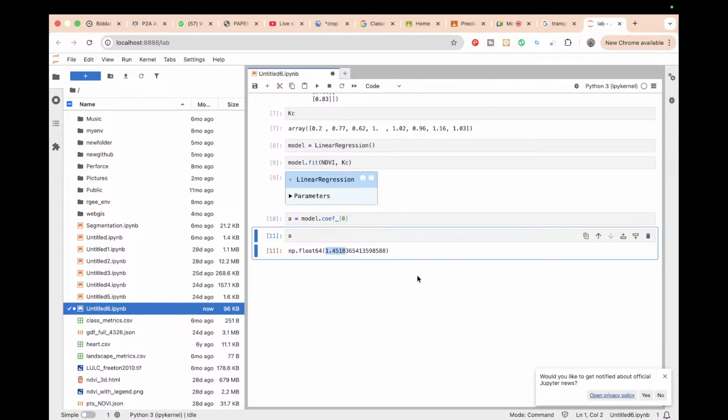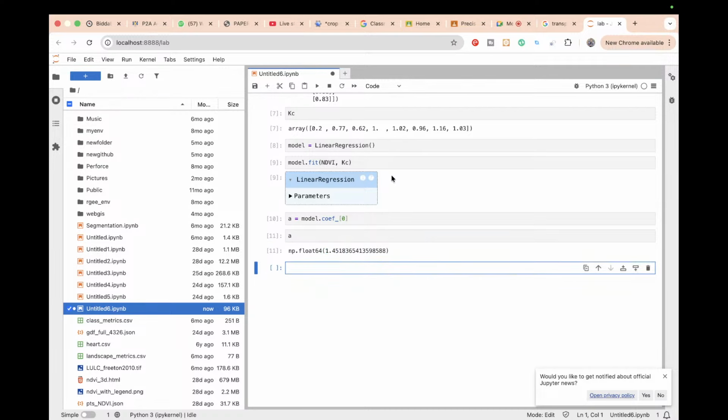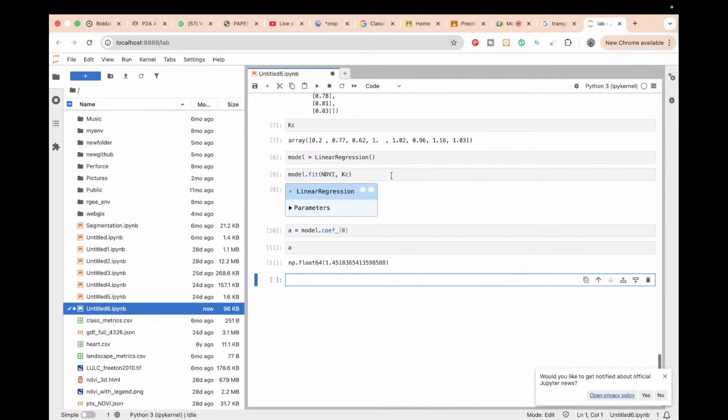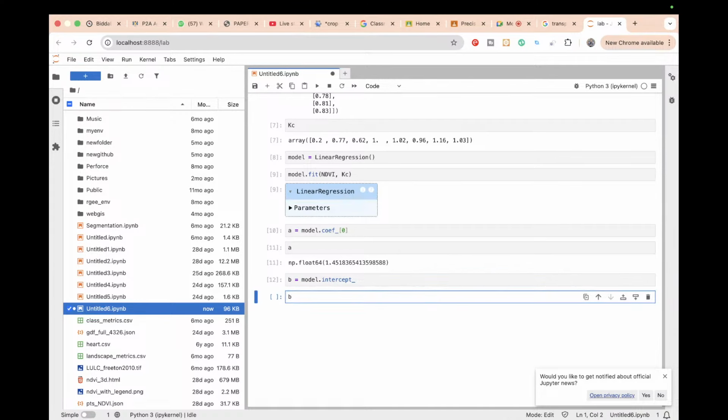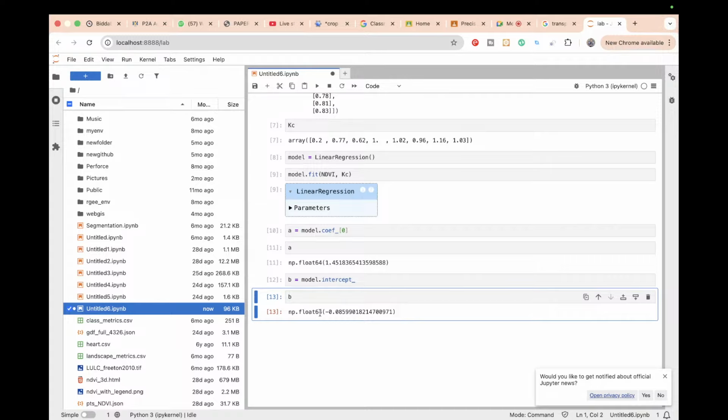Now we want to identify the intercept value. For the intercept, same process: take another variable, call your model, and from this model identify the intercept, run it, and also print the b value. So this is the intercept value we find here. So now I have simply identified the coefficient value and intercept value.